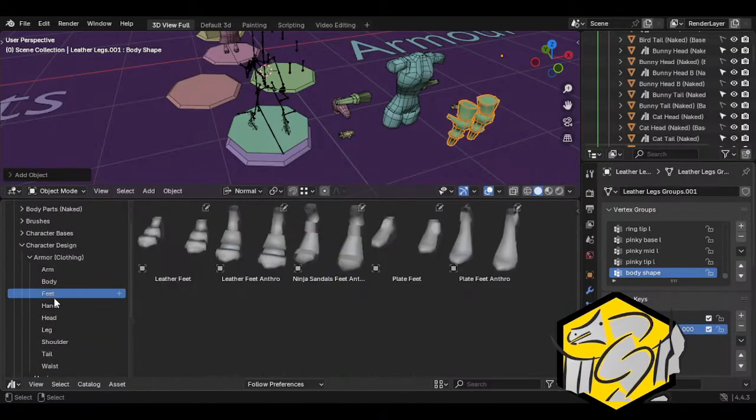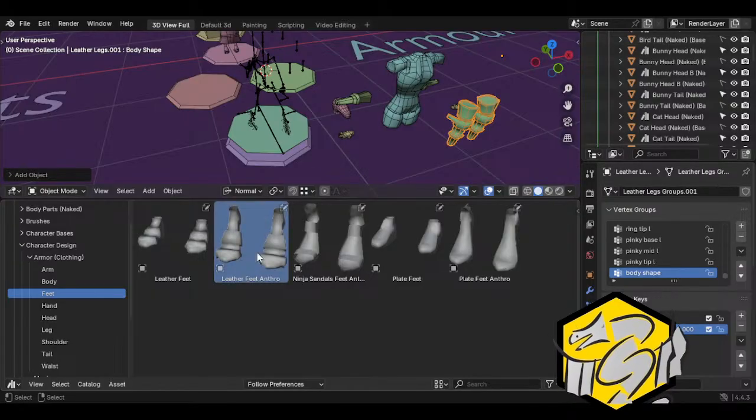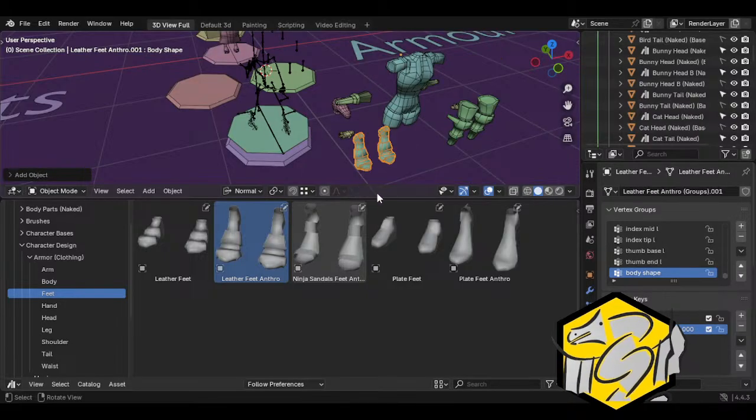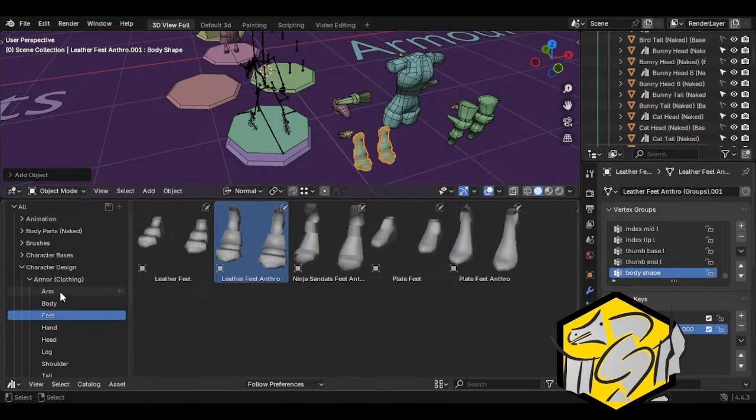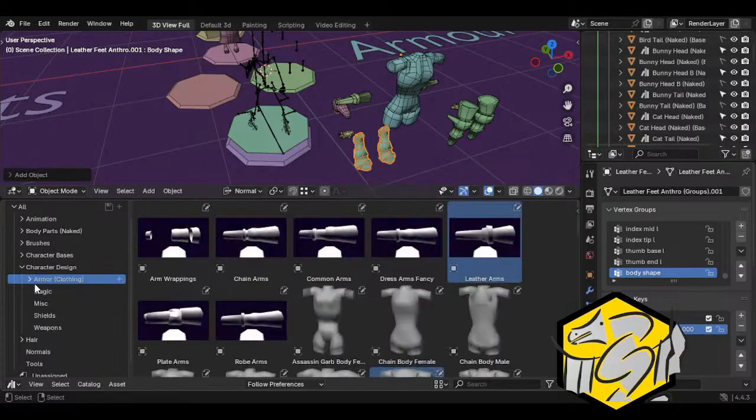Here we go. We got feet. I'm assuming leather feet too, but I don't know. We can just go all leather. I'll just assume. If not, tell me in the chat. I'll go back. I get leather legs. Okay.